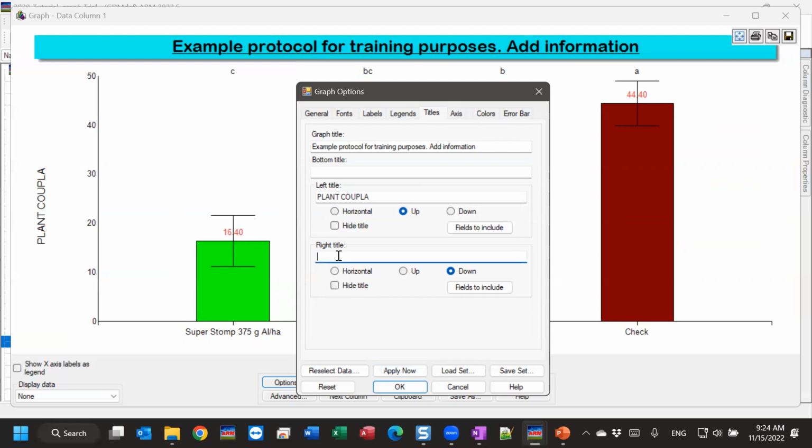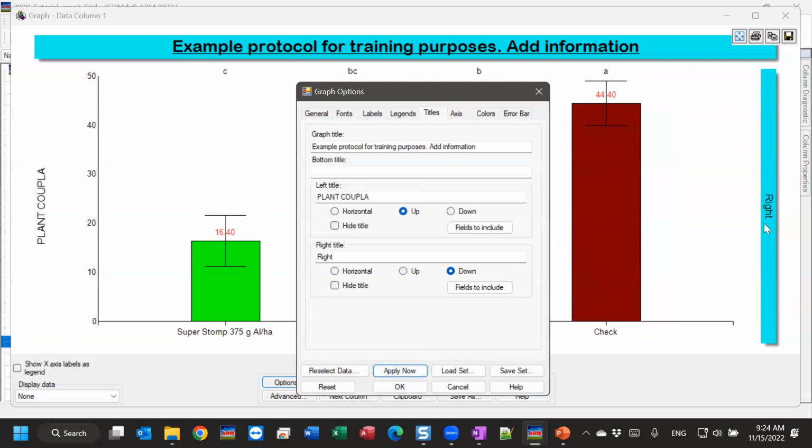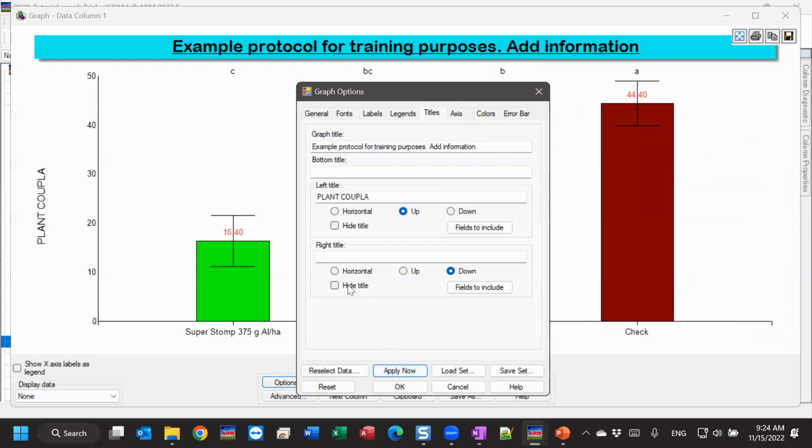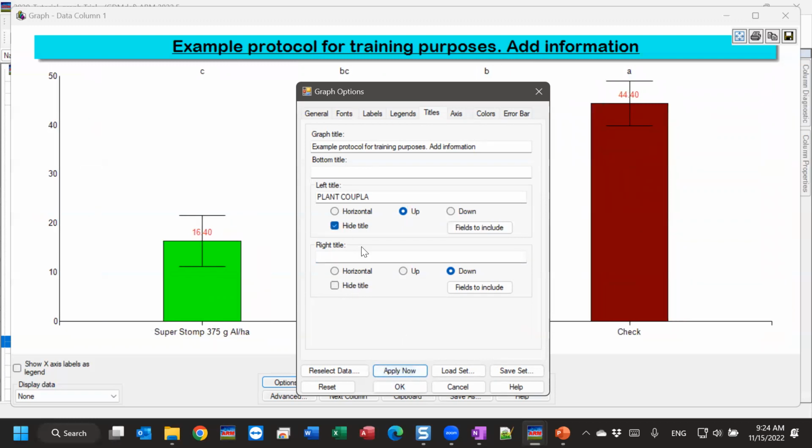Right now, my right title is hidden. If I type something in, you can see that we can create the right title over here as well. And again, exact same options. So whether you clear out the text, we'll make that disappear, or there's also that just the hide. So if you don't want to see the left title, you can just take it off.